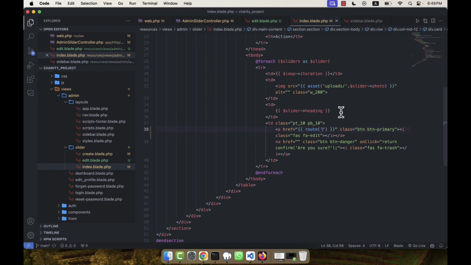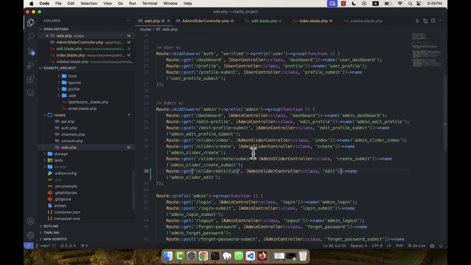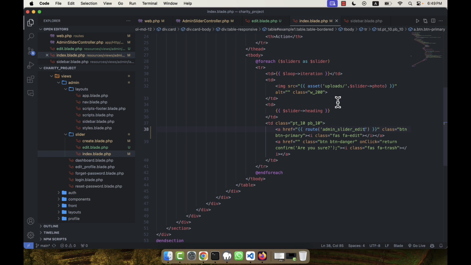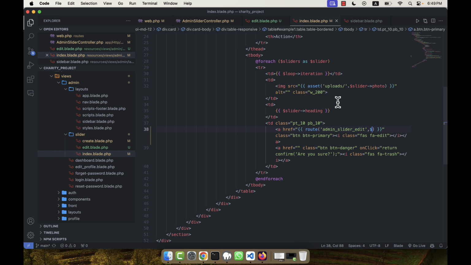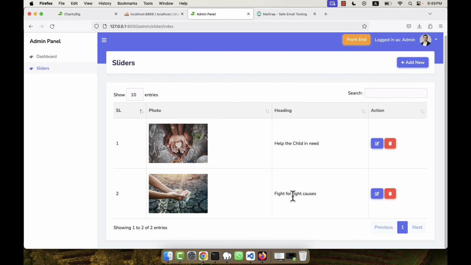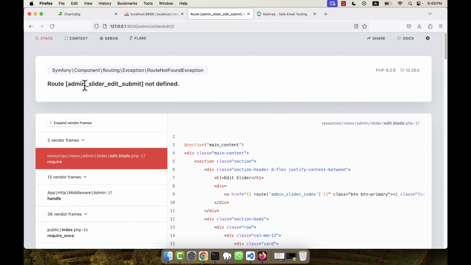So what will be the route? The route will be this one, admin slider edit. So I am going here and then admin slider edit, and there will be a parameter that is the slider of ID. Now if I go to see it, refresh, I want to change, for example, fight for the right causes. Click here, admin slider edit submit not defined.